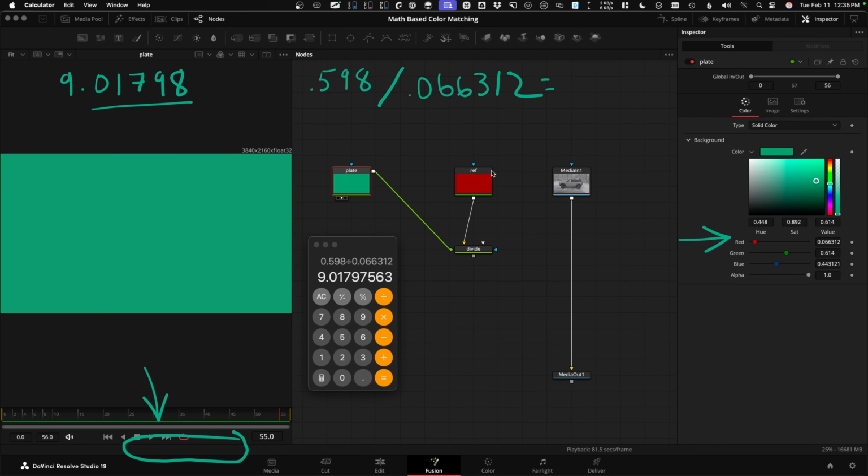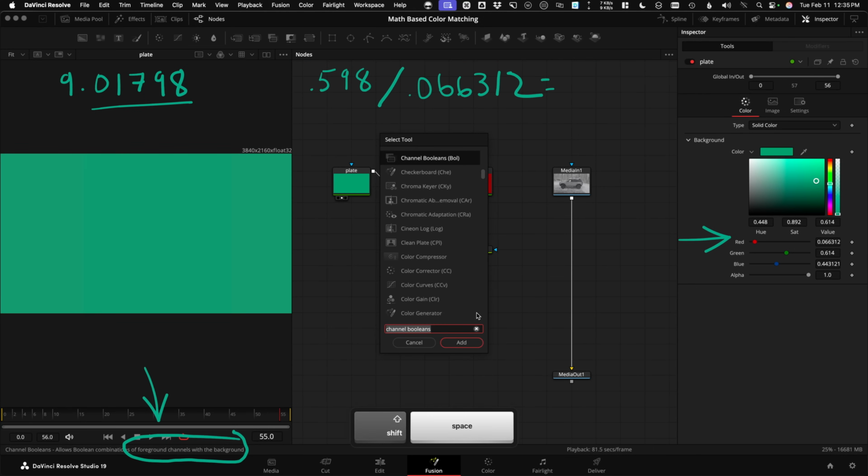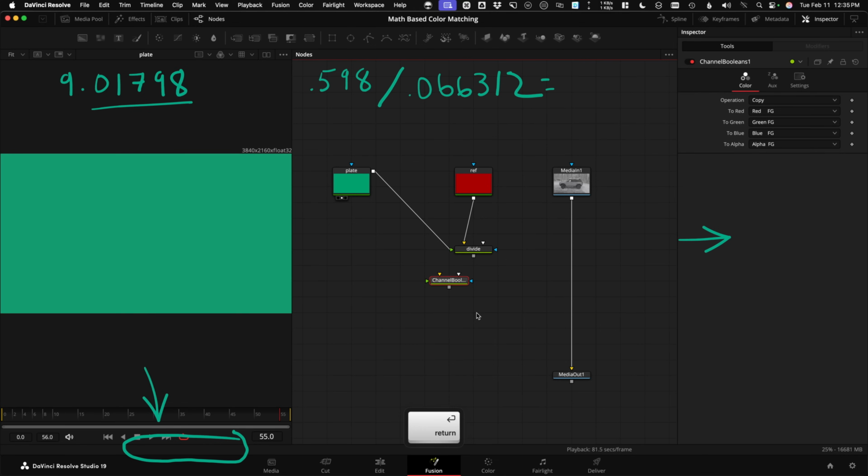So how do we return to the red? So we've only gotten part of the way there. How do we get the rest of the way there? We add a multiply channel booleans afterwards. So I'm gonna click the flow over here to get another node going. And we'll just do another channel booleans. It's already selected, so I can just hit return. And this one, I'll rename it to say mult for multiply.